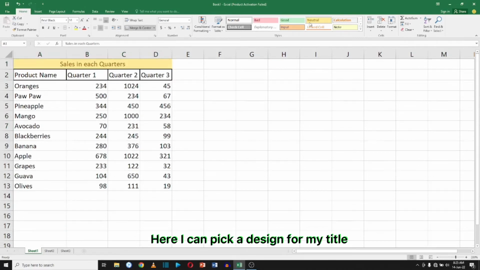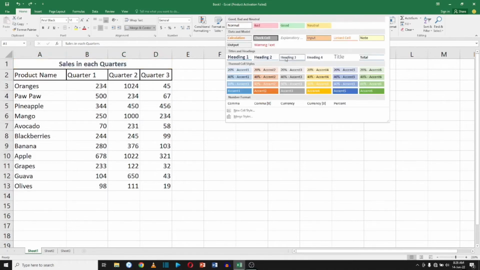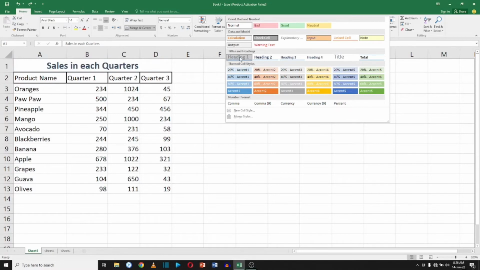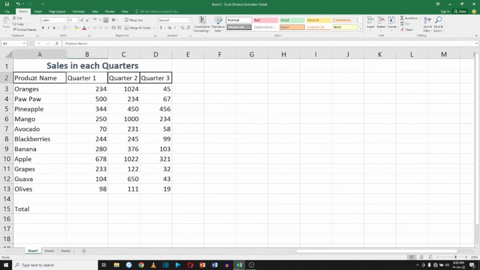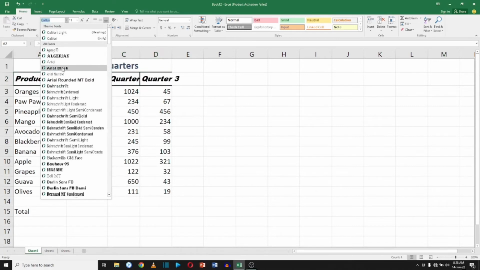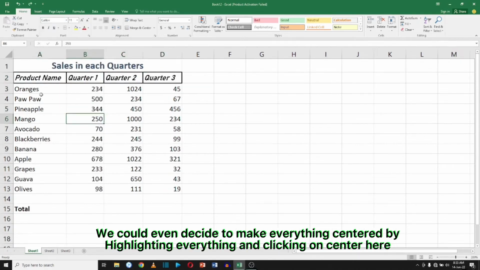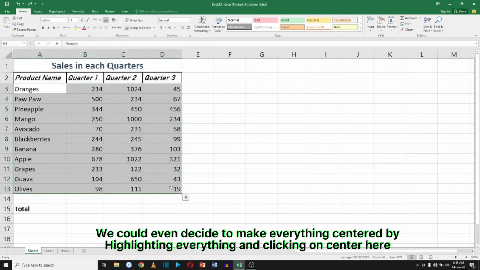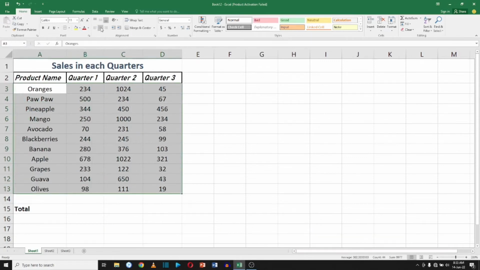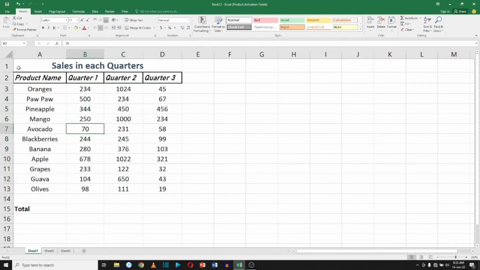Here I can pick a design for my title. You can pick whatever design you want. You just do it any way you think your work is going to come out perfect. I can choose to make this text bolder and change the text font. We could even decide to make everything centered by highlighting everything and clicking center here. So that's it. It looks a lot better now.